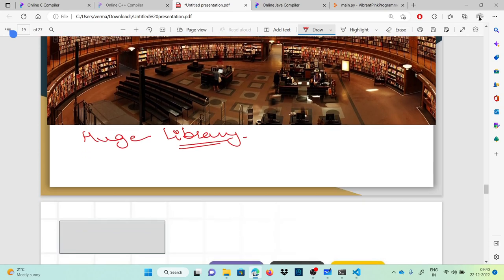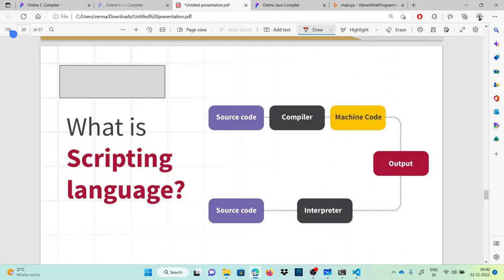Then scripting language. A scripting language is a programming language that does not use a compiler for executing the source code. Rather, it uses an interpreter to translate the source code into machine code on the fly while running. Languages such as C and C++ require a compiler to convert into machine code. So this is source code; with the help of a compiler, we can convert it into machine code and we get output.